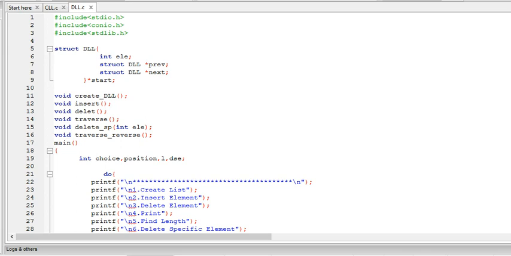Okay, so this is the end of linked list. We'll start with recursion and stacks.